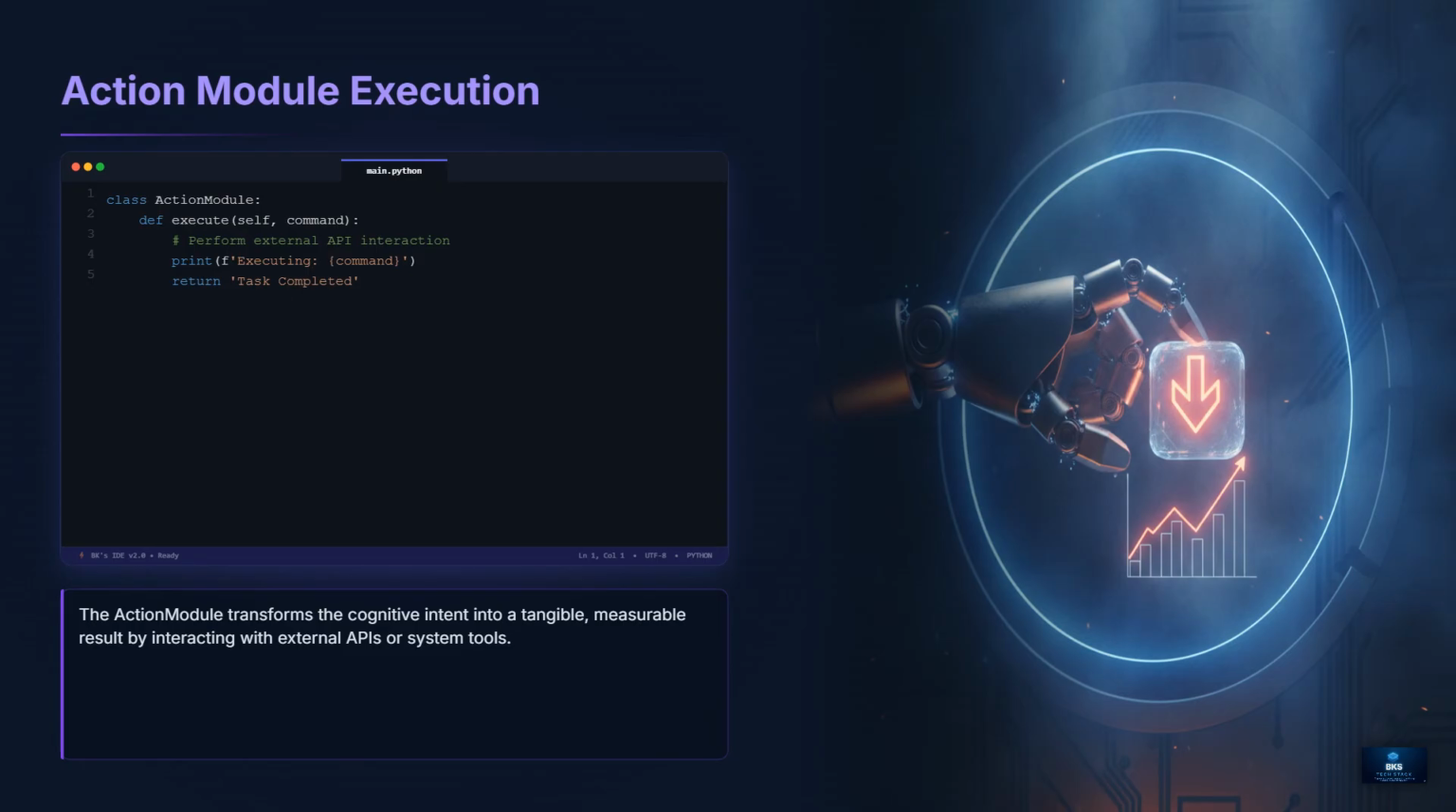Once the cognitive module decides on an action, the action module takes over. This class is responsible for the actual execution. It interacts with the outside world, whether that's calling an external API, modifying a database, or sending a command to a physical device. It converts the abstract intention of the agent into a concrete, quantifiable result.